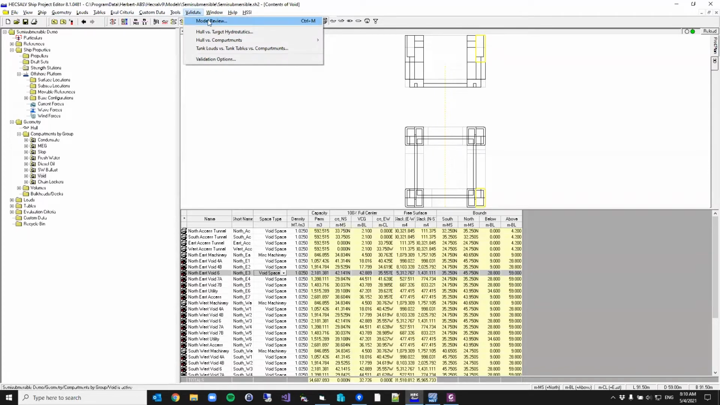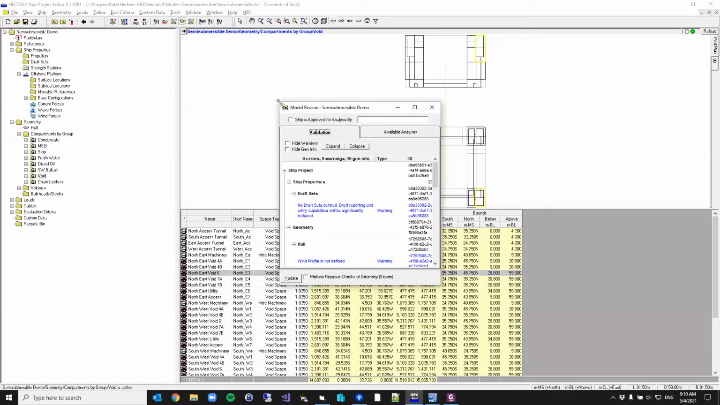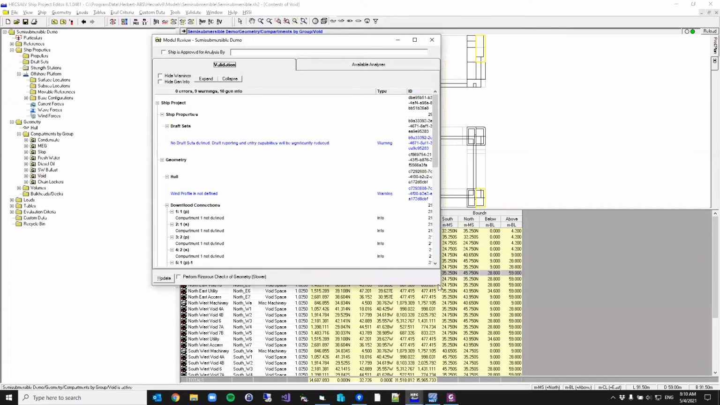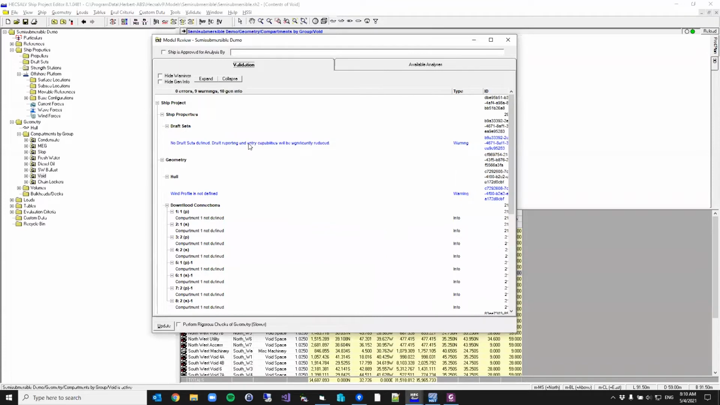And I always recommend that people, whenever they put a model together, run this and take a look at what it says, because this is our way of saying, based on the information you've entered, here are any data or validations or information that we've noticed that might have been entered incorrectly, might be missing, or might indicate that something was modeled incorrectly.